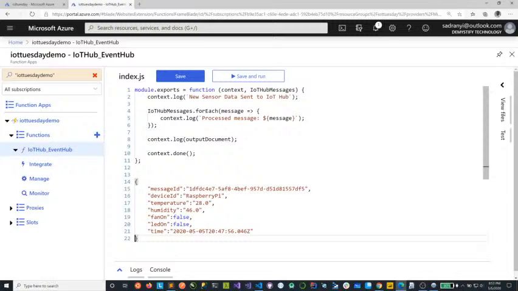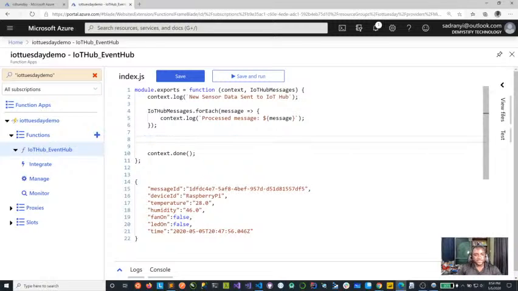So this is how the data is being sent by our IoT hub. We want to modify this and send it to our Cosmos DB. So let's close this. This is the last thing we called.